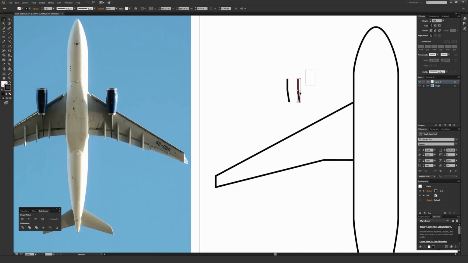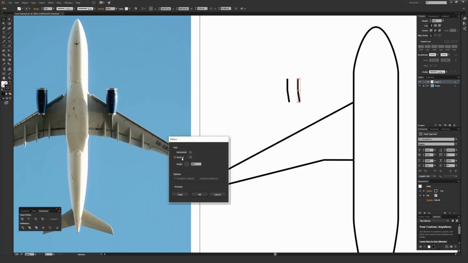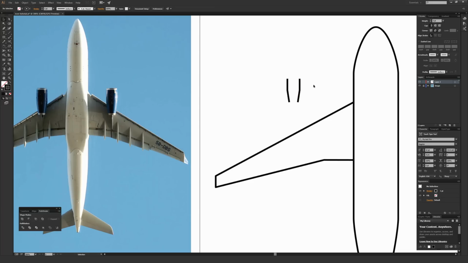And then on this new path that's selected that we just duplicated, I'm going to right click and then go to Transform and then Reflect. And we want to reflect it vertically, which flips it on the vertical plane. If you select horizontal, it flips it on the horizontal plane, which is an easy way of remembering that. So I'm going to go ahead and flip this and make sure that these look pretty similar to the size of these engines right here, which I think this is close enough for me.